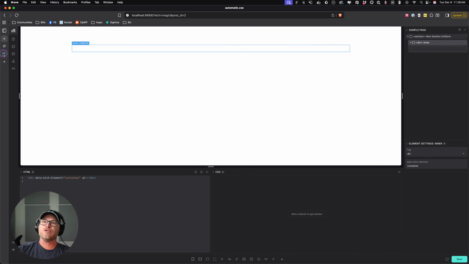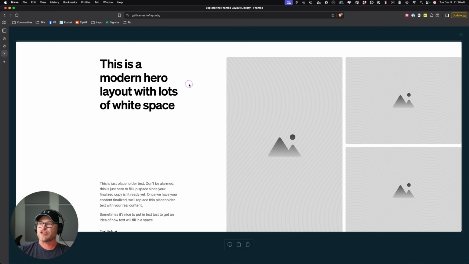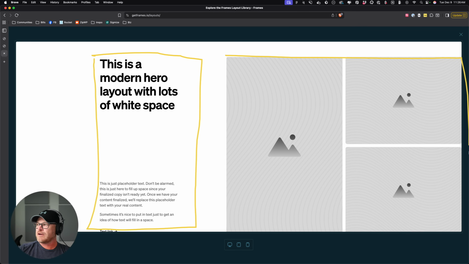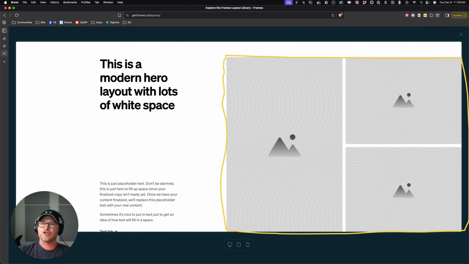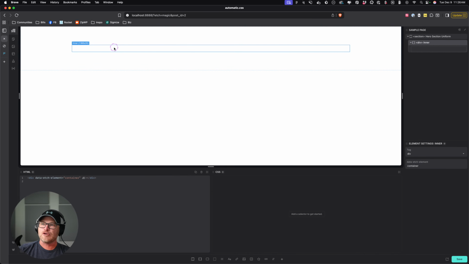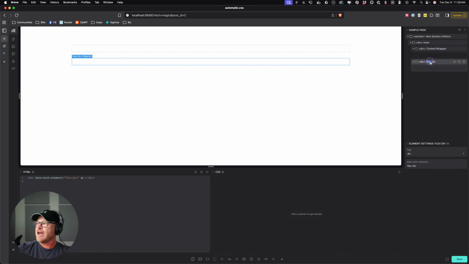So what we're going to do is look at the actual structure here. And what I am seeing is at least one big box here and what appears to be another big box here containing this image group. So to me, it looks like I need 2 boxes inside of this inner. So I'm just gonna add them here. We're gonna call this a content wrapper, and we're gonna call this an image group, okay?